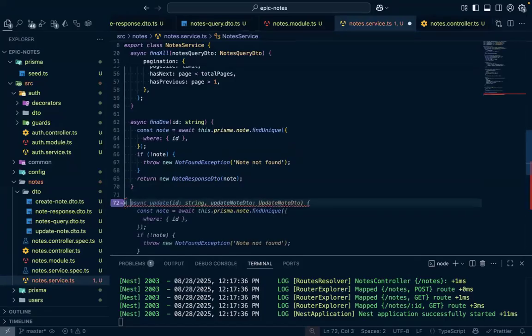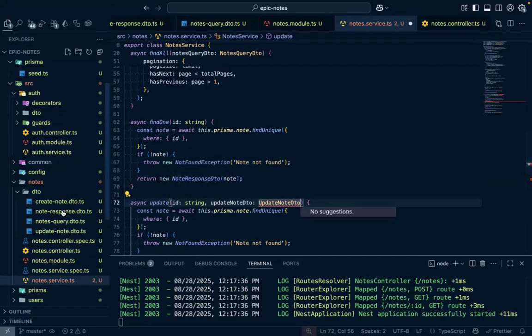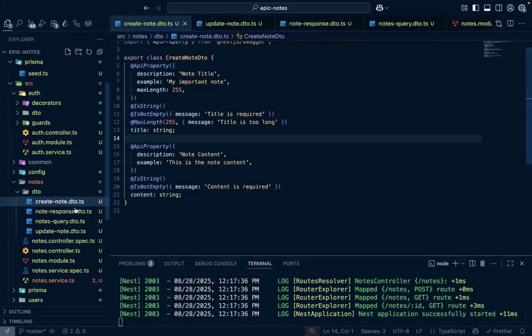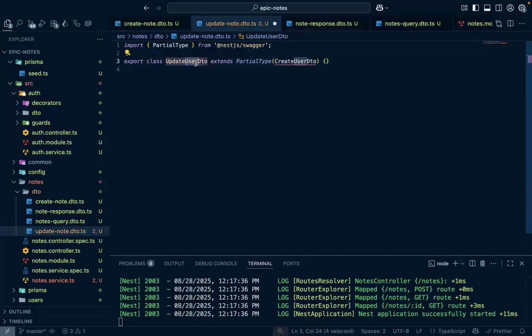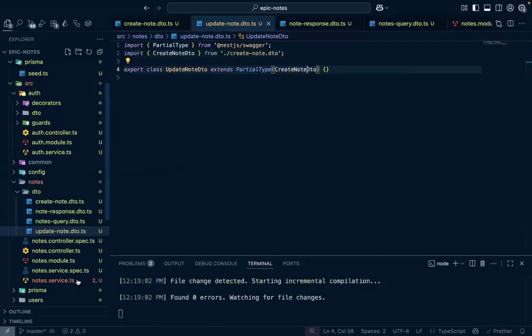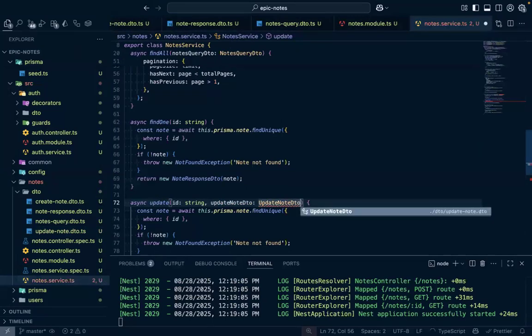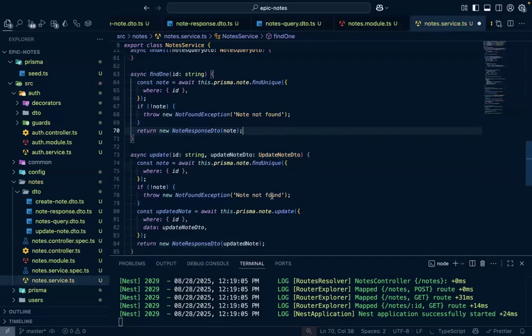So the next route now will be to update our notes. Okay, so let's create the update note DTO, which extends the create note DTO. TypeScript is happy, and if you come over here and say update note DTO, it should be imported. Great. Okay, thank you, Copilot.